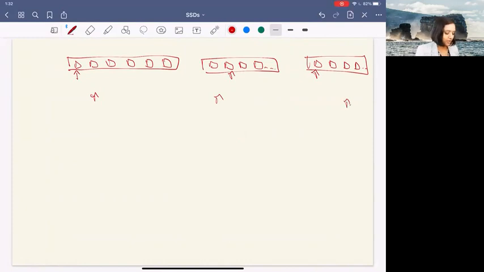And eventually, if we want to merge such log blocks into a data block, where we have a mix and match of valid and invalid pages within the blocks because of the updates that arrived over time, what we would have to do is fetch the valid pages from each block.